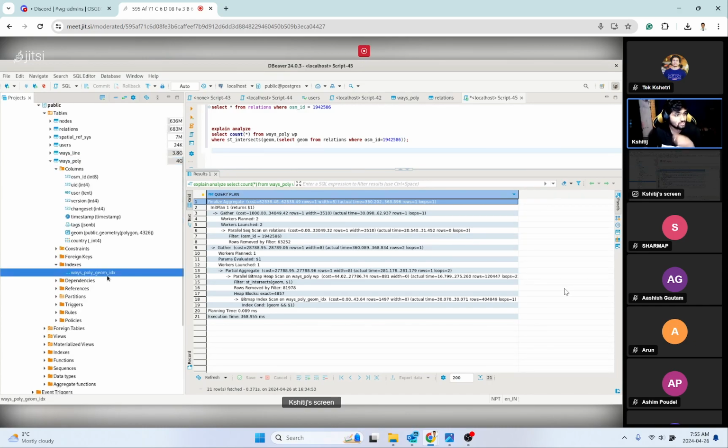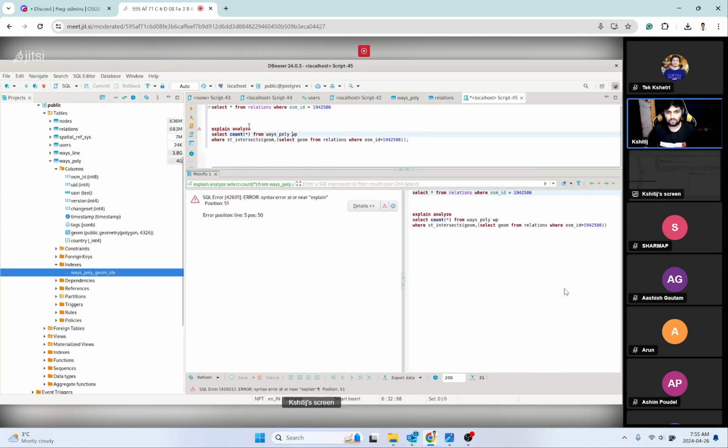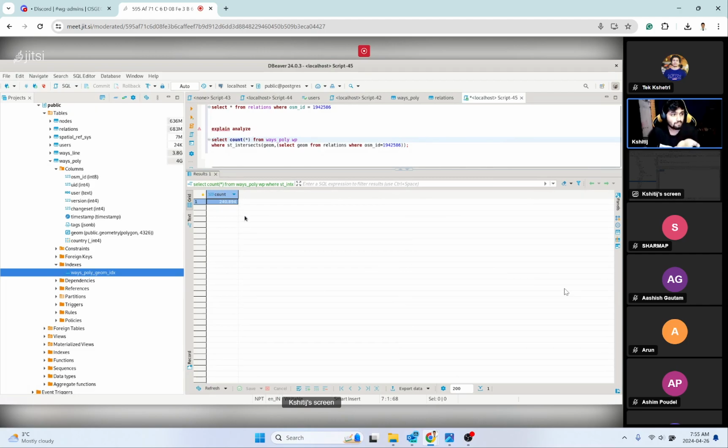I quickly built an index on the geometry, and I wanted to find all the buildings in New Delhi, right? Look at this spatial query, all the buildings in New Delhi. I will shoot it right away. I have all the buildings in New Delhi, 2,40,000 something, right?